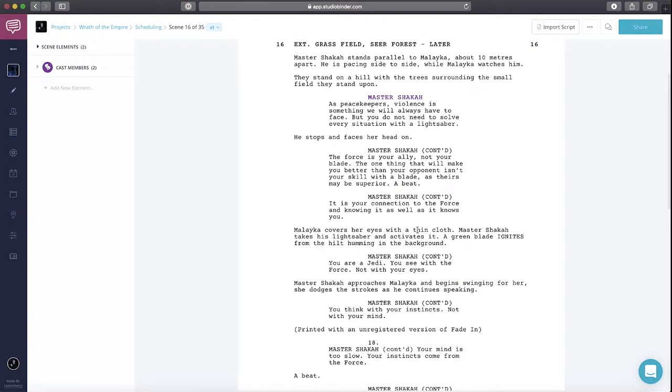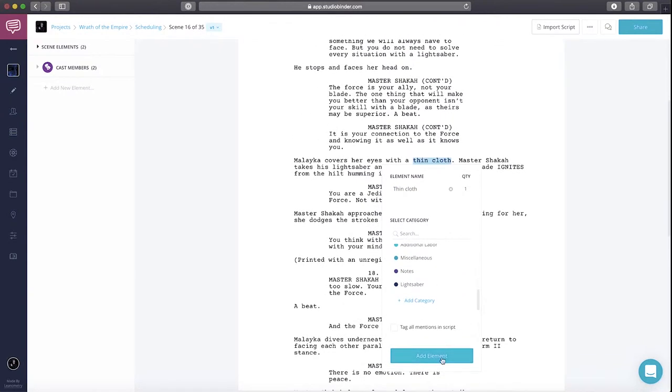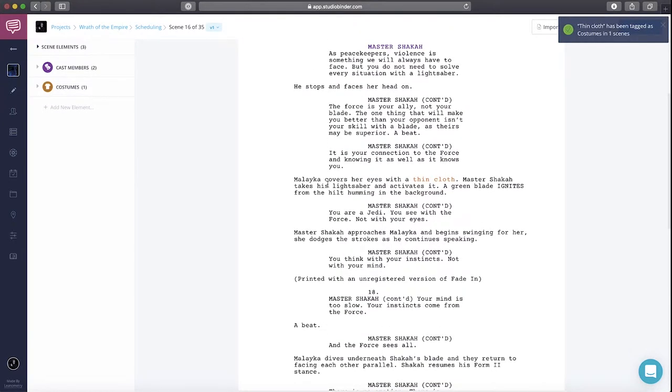So Malaika covers her eyes with a thin cloth. So we know we need some thin cloth. So we mark that as costume. We could also mark it as prop, to be honest. Doesn't really make a difference, it's whatever works for you. I'm going to mark it as a costume.